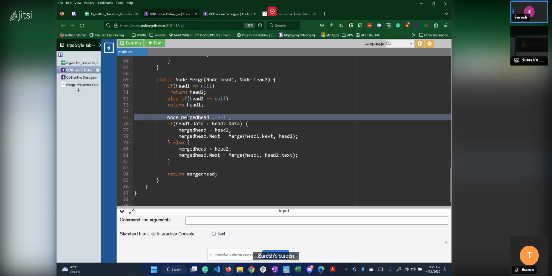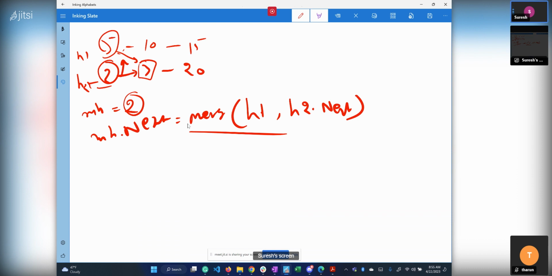See, there will be another merge head created. Basically, recursively we are creating a node, and we will attach that node to the previous node. So there will be another temporary node created. Let's say what happens is, again a merged head will be created.